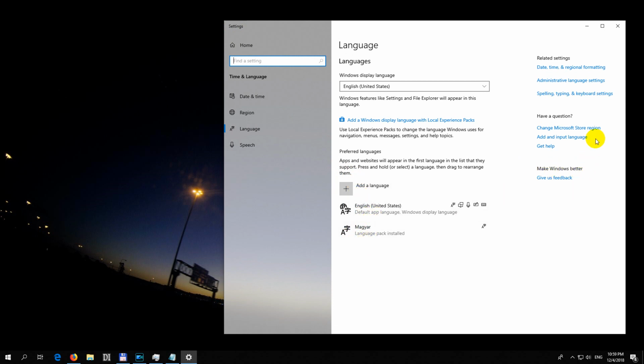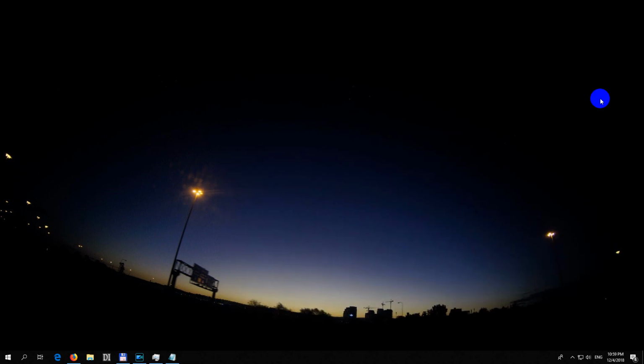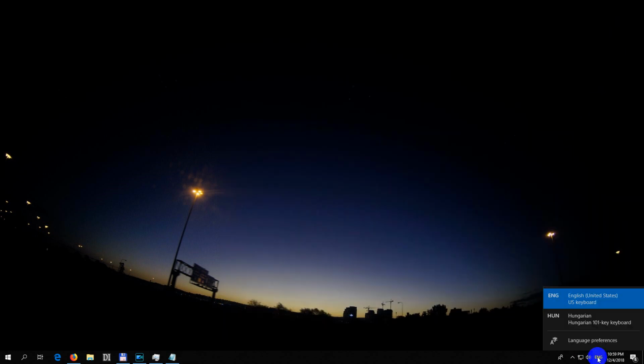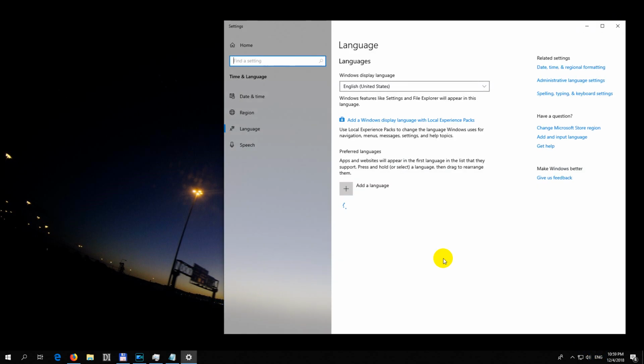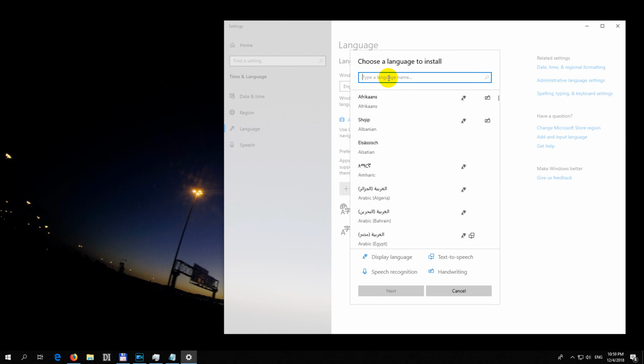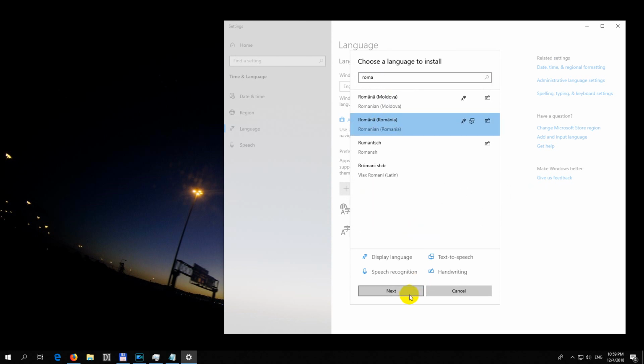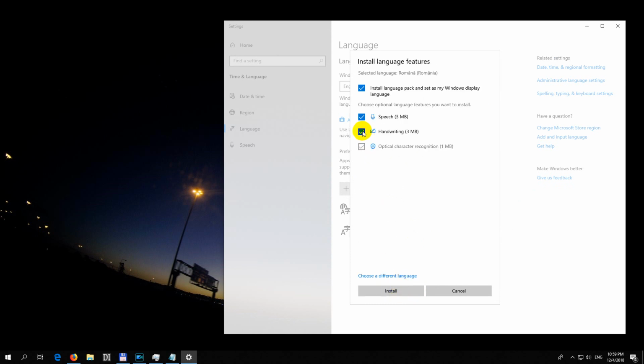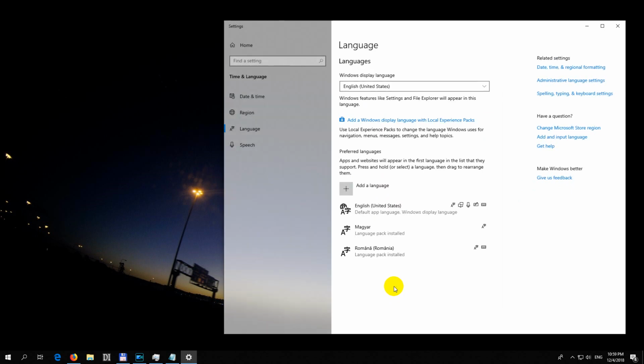Now let's add the next language in a different way. Close that window. After you click on the language bar, you have Language preferences here. Click on Language preferences, and we just got back to the same place. So add the language, type in the next one, let's say Romanian, click on it and Next. I don't want any handwriting and speech and other things, so just Install.